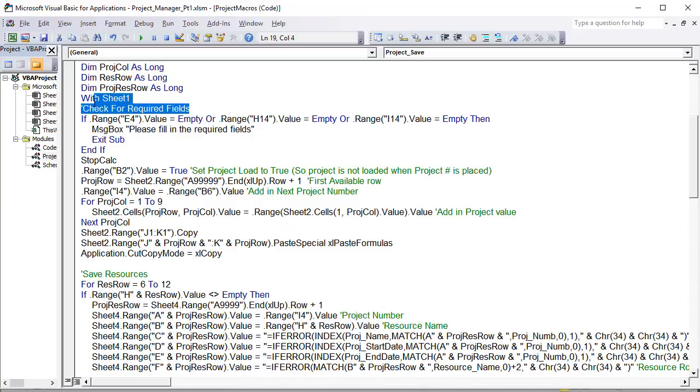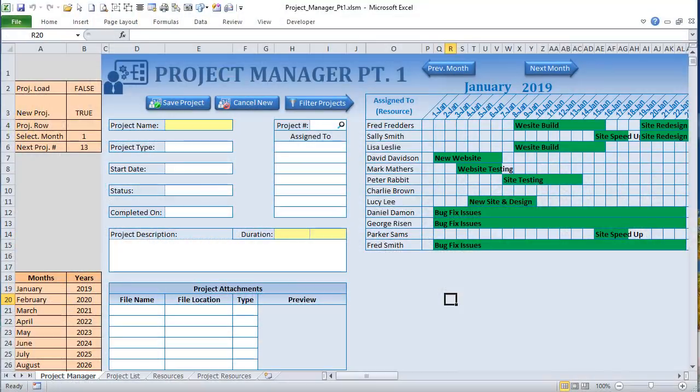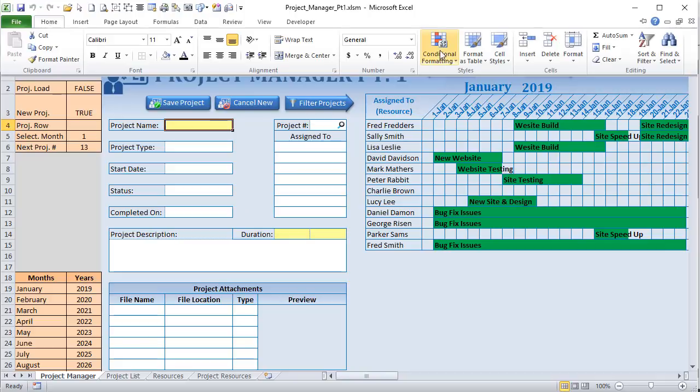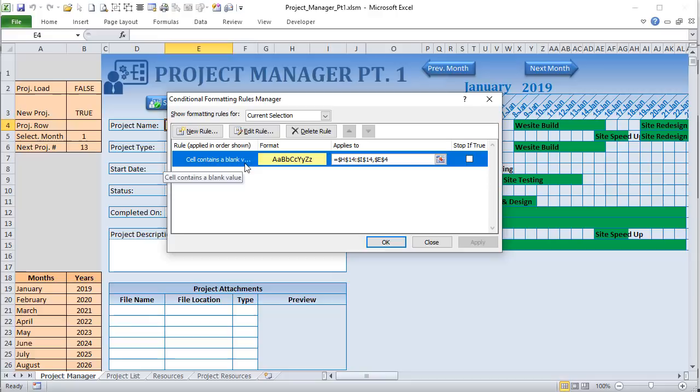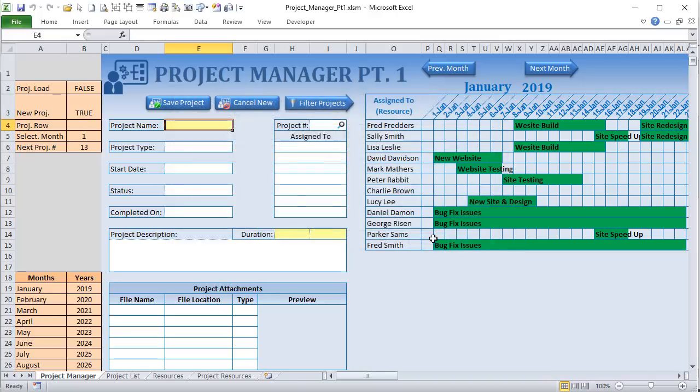So first we're going to check for required fields. We do have some fields that need to be required. What are those fields? Right now I set it at project name, for which I've created a conditional formatting that alerts the user that it is required. How did we create that conditional formatting? If we go into Home, Conditional Formatting, Manage Rules, it's a very simple rule. It says if the cell contains a blank, and of course I've applied that to H14, I14, and E4. So these three cells are required.